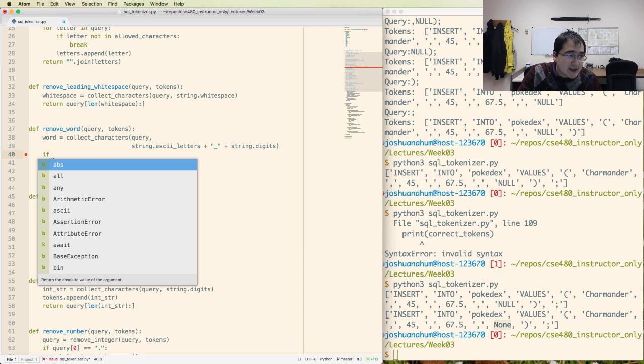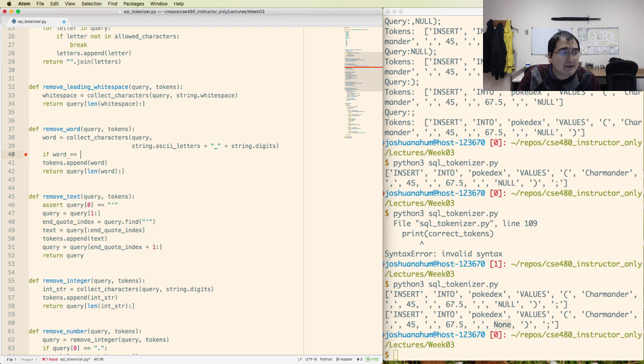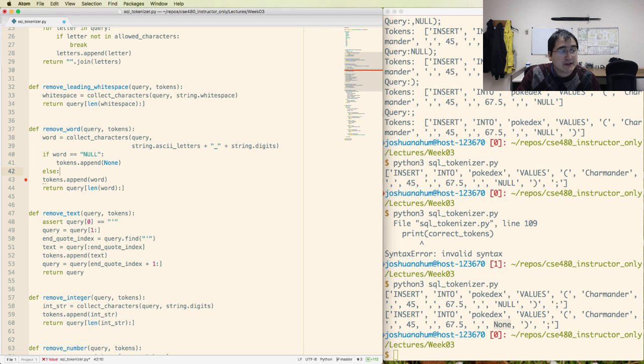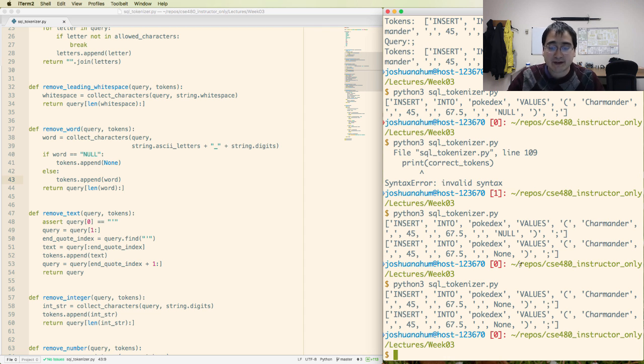Well, it's real easy. If the word that we're working with happens to be equal to null, we're going to say tokens.append None. Otherwise, we can just append the word as it is. So now if we save this and we run it, we can see that our tokenizer works perfectly for this input. It's able to break everything right where we want, and to convert numbers into the associated integer or float, as well as convert nulls into None.